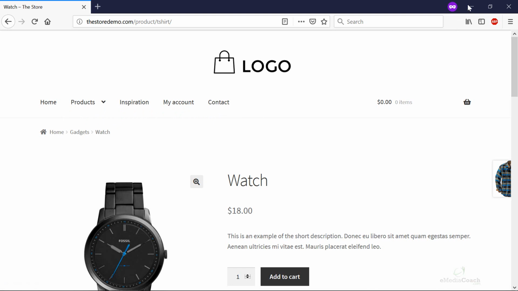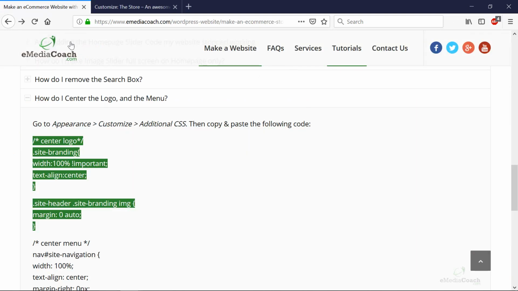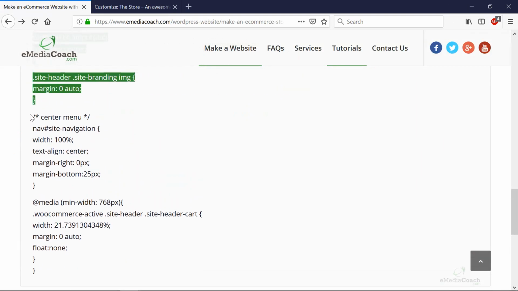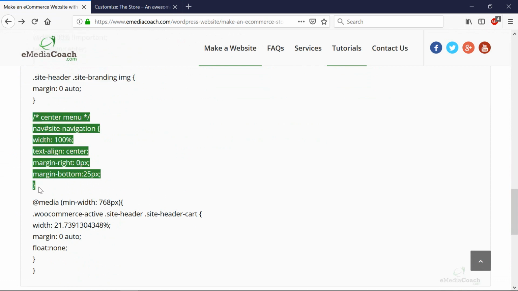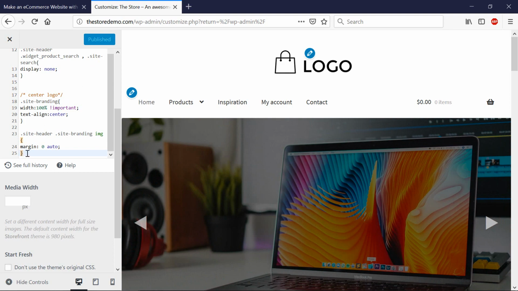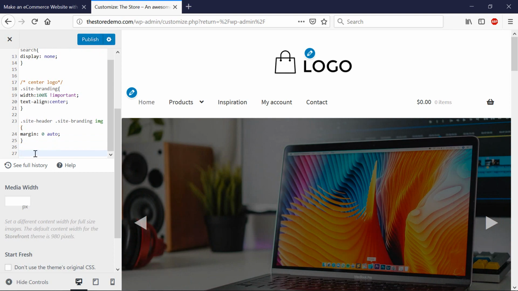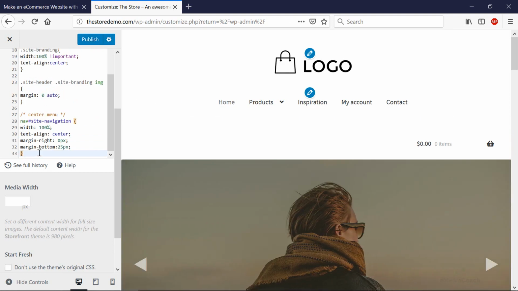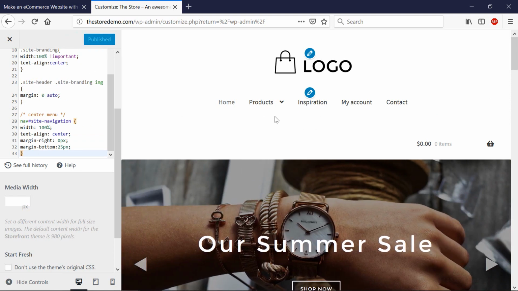Now you've also got the option of center aligning the menu if you would like to do that. To do that, back in here, and that's this bit of code over here. So center the menu all the way to the last bracket, copy, and let's come down here, add a bit of space, paste that in there, hit publish, and you'll see what it's done in the preview.